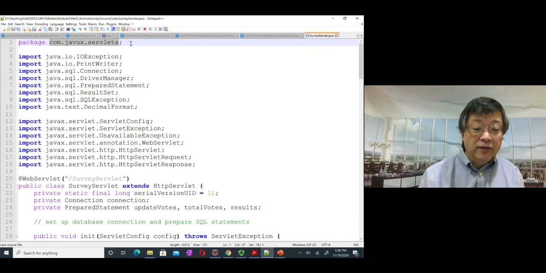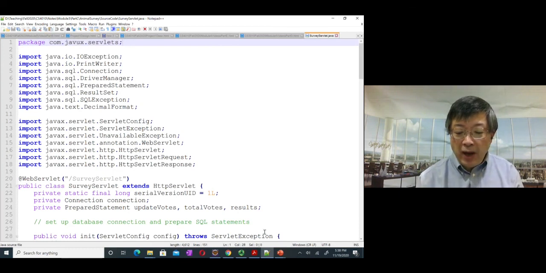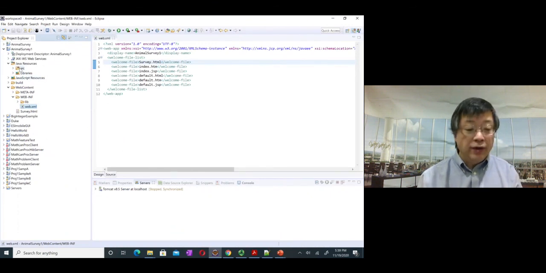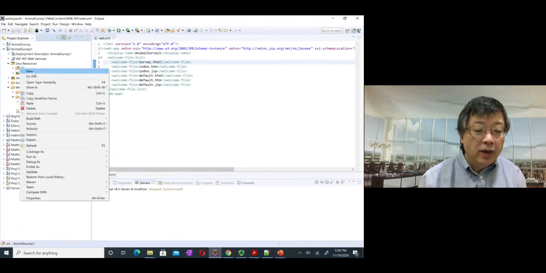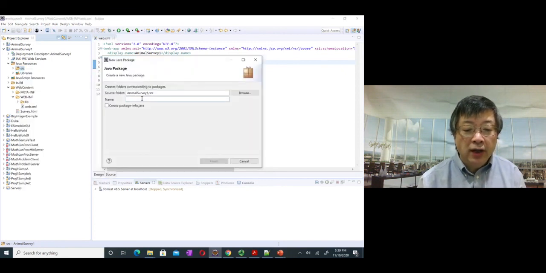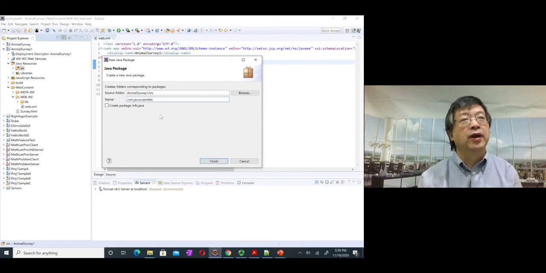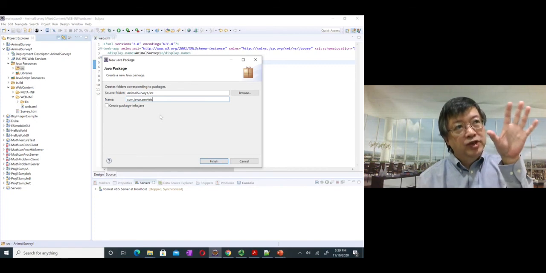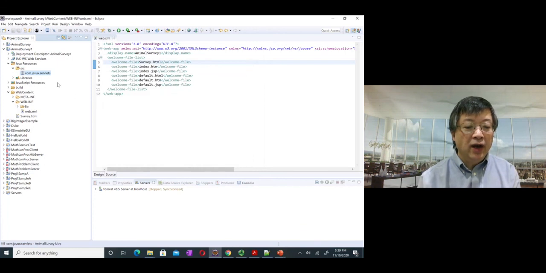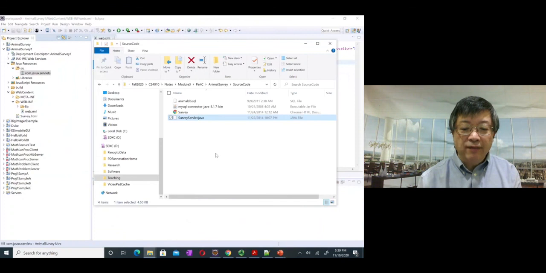All right. So we need to create this package inside our source node. Right click it, new package. All right, so that package name, I copied it. Make sure spelling everything is correct. So we create it. Now we can make a copy. This step, probably some of you may get confused.